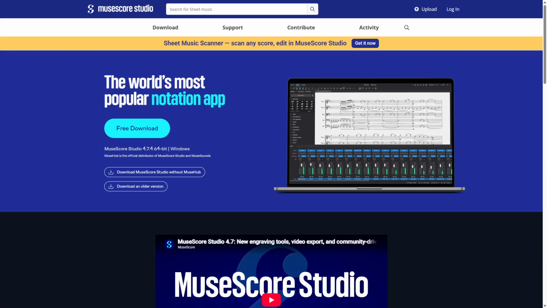MuseScore versus Guitar Pro. Which music software is better? Choosing the right music software can completely change how you compose and learn music without complicated tools. MuseScore offers free notation, while Guitar Pro focuses on guitar tab and advanced editing. MuseScore and Guitar Pro are two popular music software options.